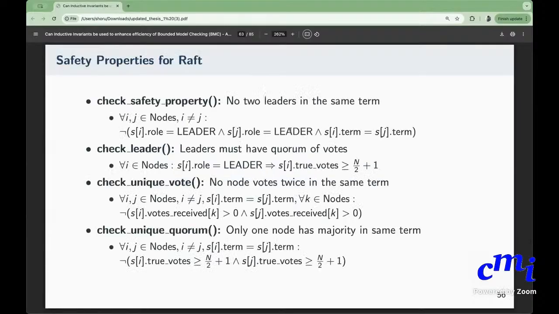Just like we showed the different properties in level 2, this is how we encoded them in CBMC. We have check safety property, which is our main assertion, where it says no two leaders in the same term. Check leader, which says the leaders must have a quorum of votes. Check unique vote, no node votes twice in the same term. Check unique quorum, only one node has majority in the same term.